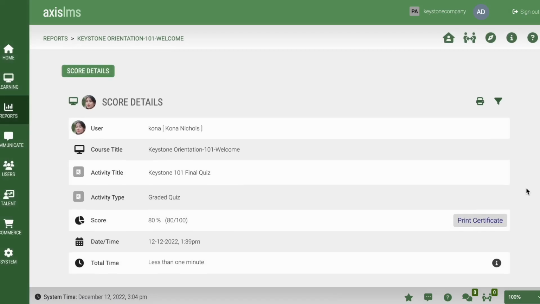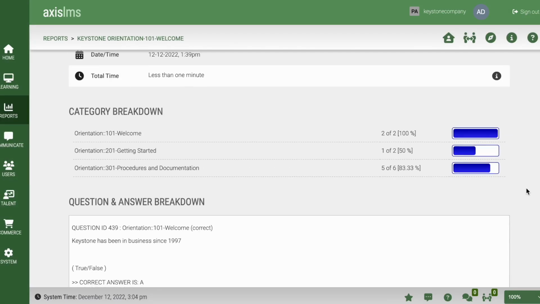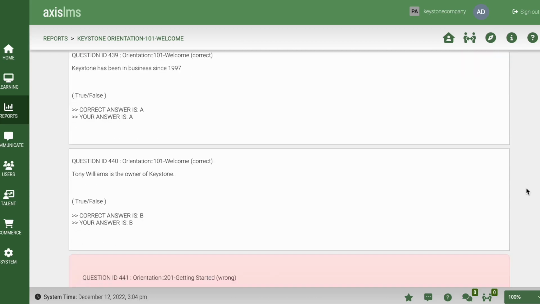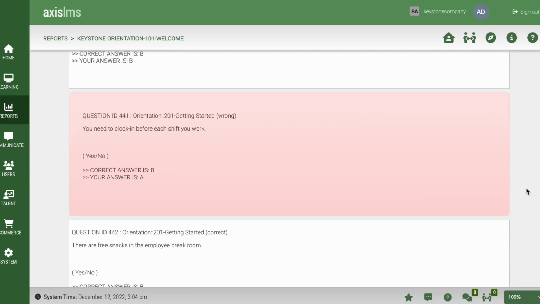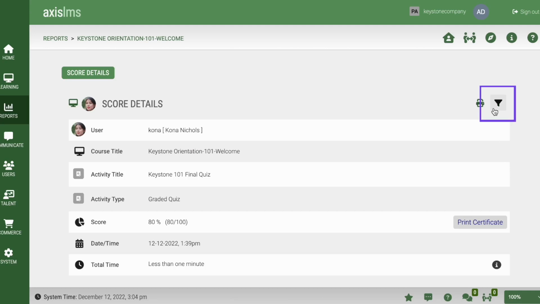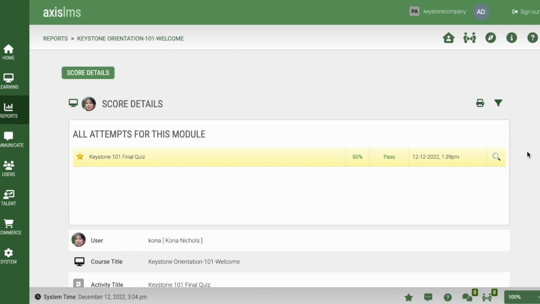And here is complete information about the user for this quiz. It includes a category breakdown, the questions they were shown, and what answers they chose. If they answered a question incorrectly, it will be shaded in red. If the user has multiple quiz attempts, this filter button here will give you access to each attempt. In my example here, the user only had one attempt. The attempt that will show by default, and that counts towards the course score, is the attempt with the highest score. To get back to the course main report dashboard, I can just click this button here.